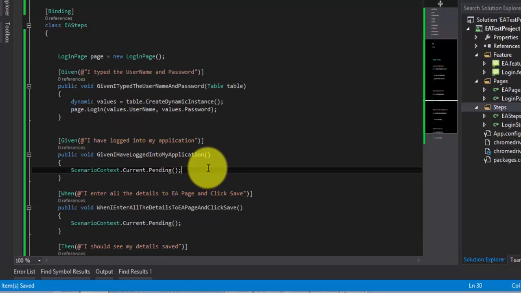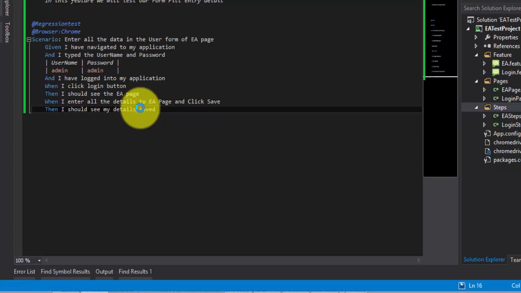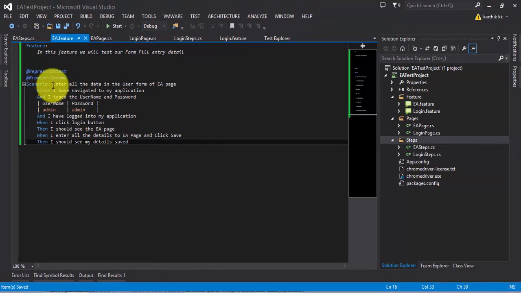Great. And then let's go to the EA page features. Okay, so this is the feature, and now you can see that all the colors are gone, so everything is white right now, which means all the steps for this particular feature are bound. Great. Now what we're trying to do here is enter all the data in the user form of EA page. Given I have navigated to my application and I typed the username and password as this, and I have logged into my application, so I'm verifying whether I have logged into my application or not.